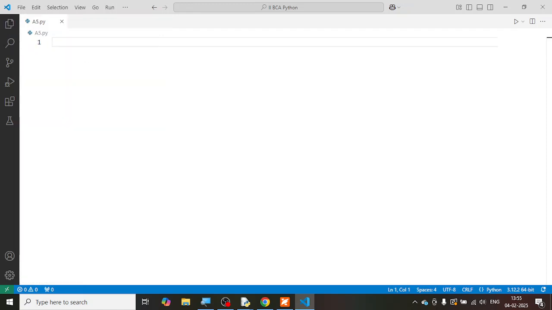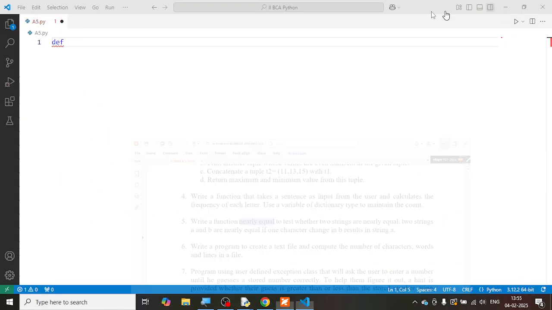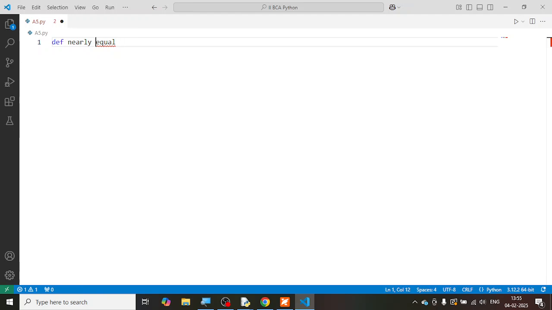Now let's write the function, and I'll start the function with whatever they have said. What is that? They have said nearly equal. So let me take that word, nearlyEqual. I will not put a space here. I will just make it with a capital, nearlyEqual. It will take two strings, let's say string1 and string2. So it takes two strings, and we are supposed to check whether the two strings are nearly equal or not. How do we check that?